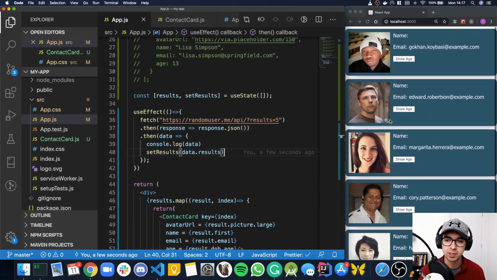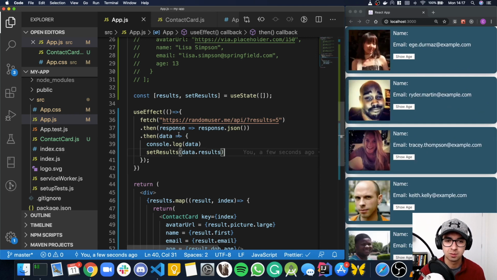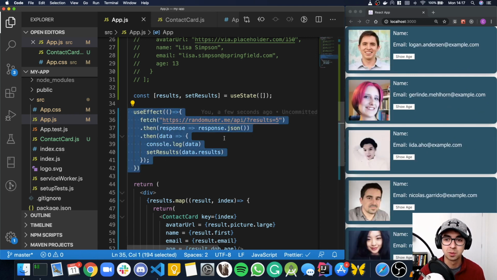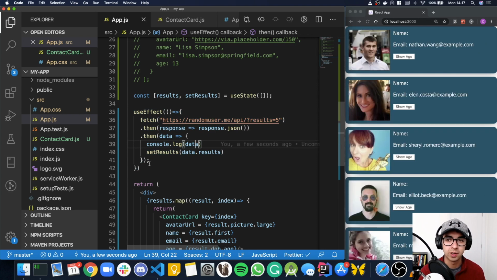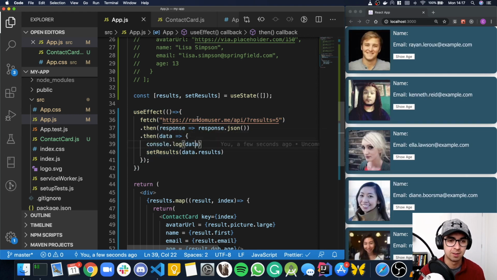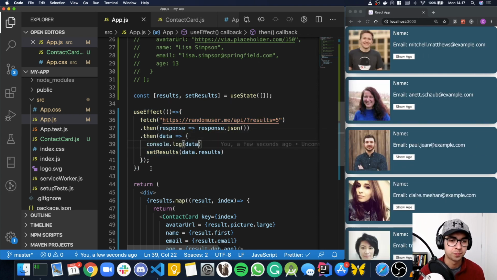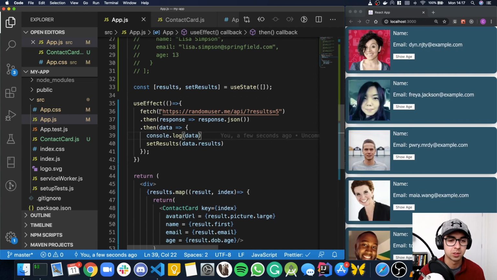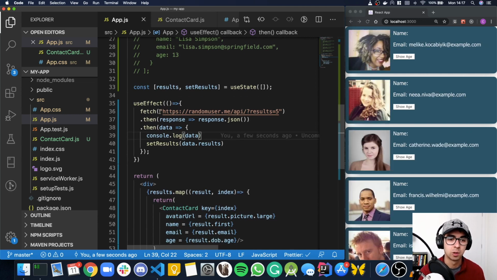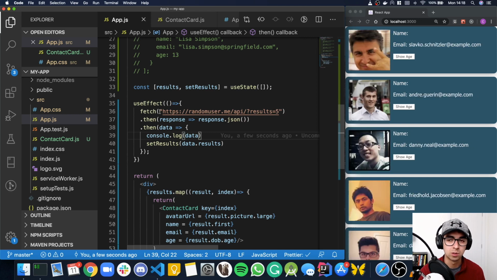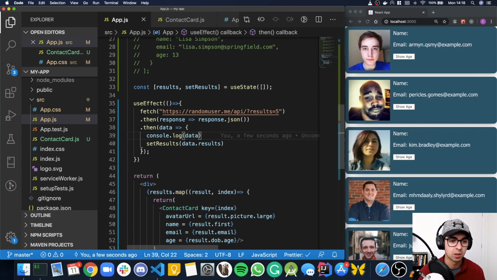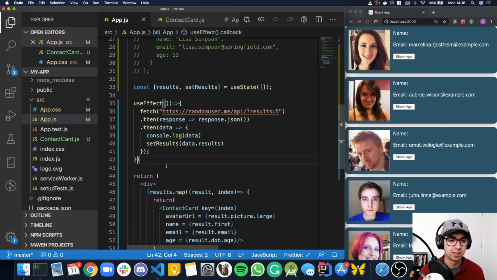so things are still happening, and you're probably thinking, what's going on? I thought this was supposed to solve all our problems. Well, useEffect by default runs every time the component re-renders, so it's still doing the same thing as before. But to tell useEffect to run at the start when the component loads for the first time, and only the first time, we pass in what's called a dependency array.